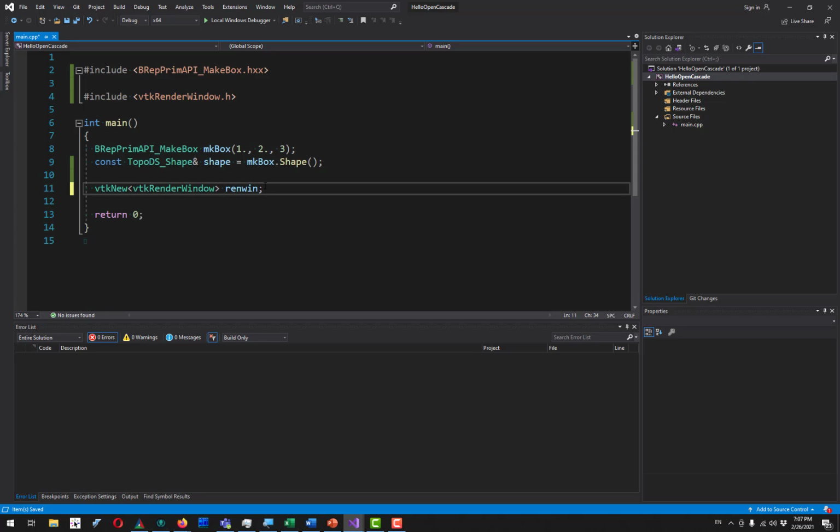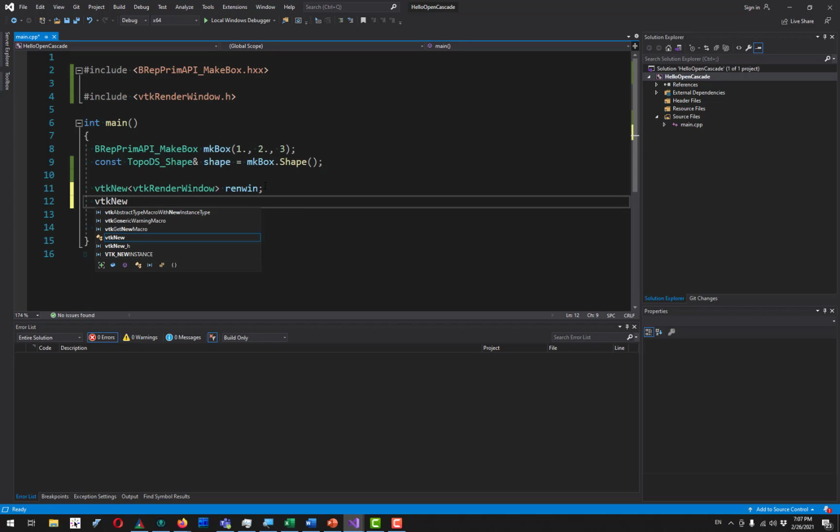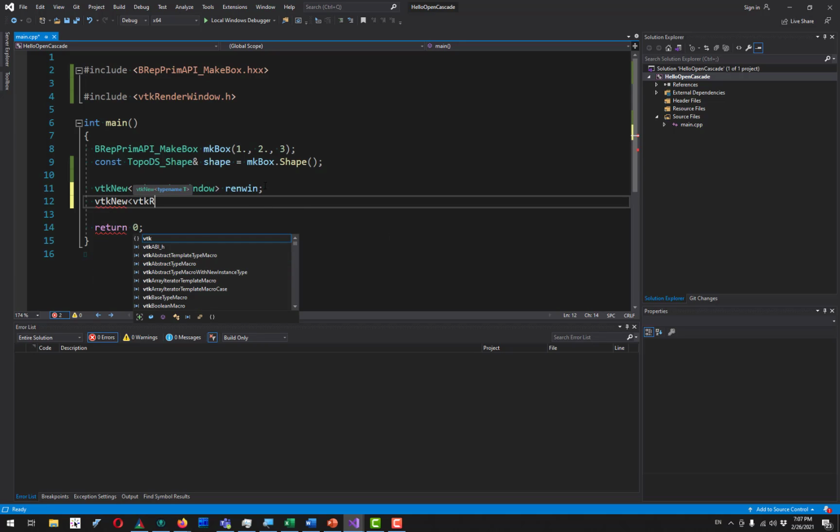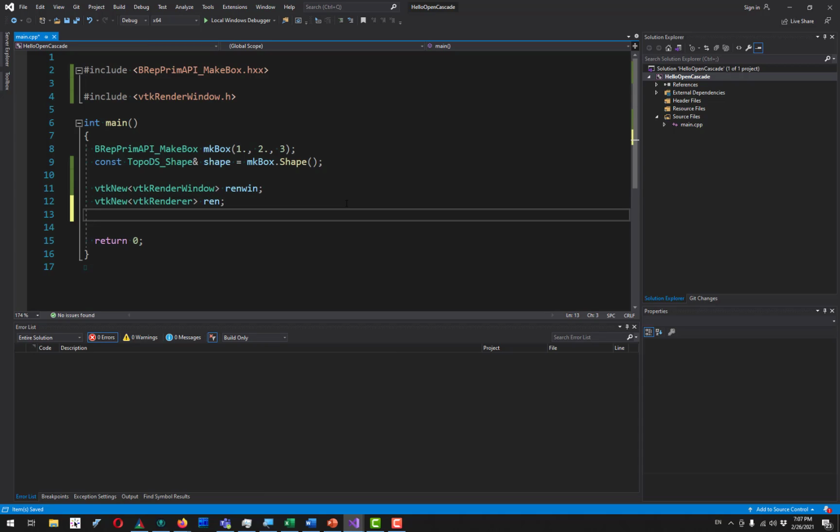Then, in order to initialize our render window, we also need to create what is called a renderer, and a renderer is an object in VTK which controls how objects are rasterized, how they are visualized. So this is a vtkRenderer. Let's call it simply ren, and then we initialize our render window with the renderer: we say renwin AddRenderer, and then we pass the renderer here.